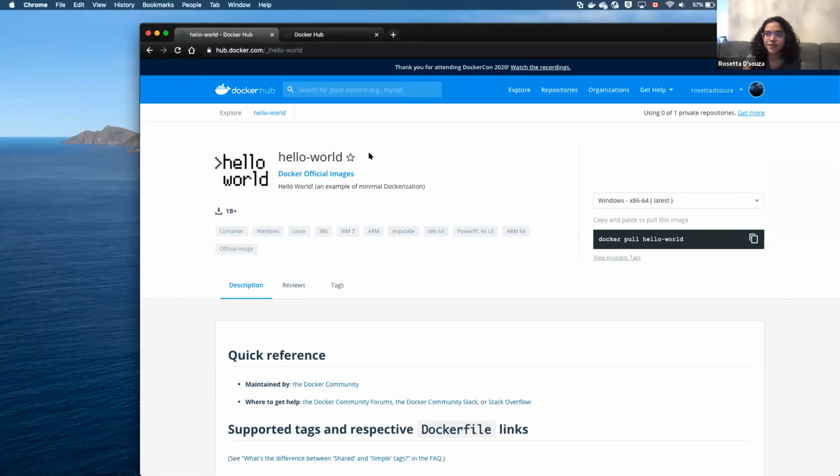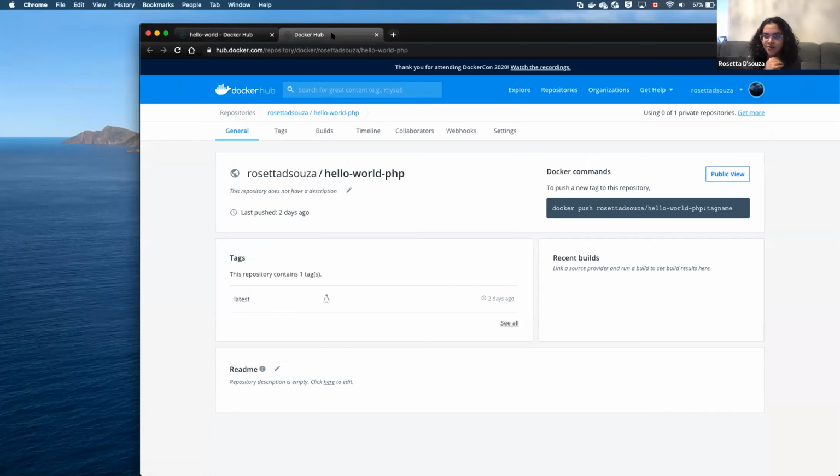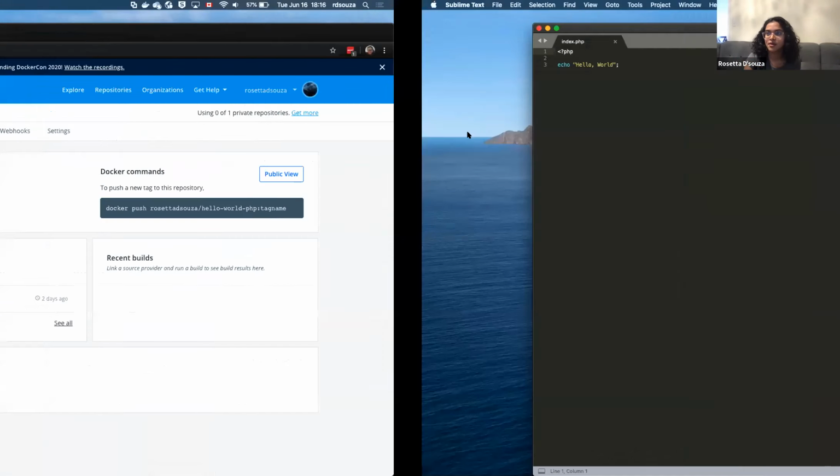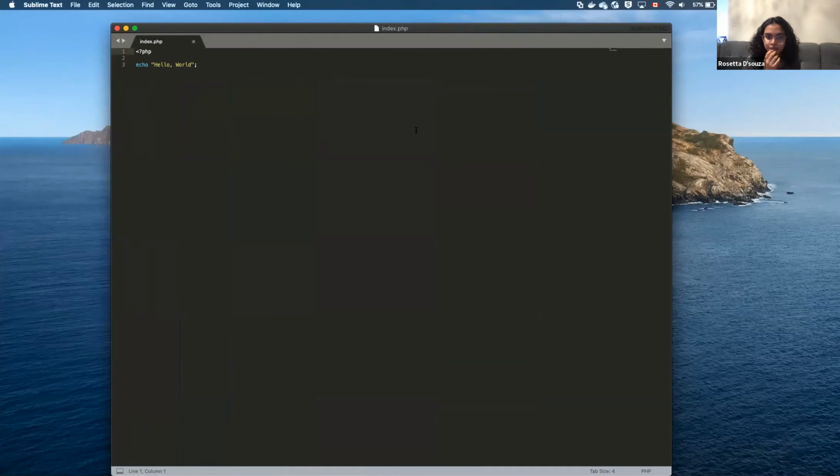This is an official Hello World image, and it'll just print some text to the console, and that's all that it's going to do. And this is an image that I've published to Docker Hub, and it's an unofficial image. Please be careful with unofficial images, but I've built this image, and it just runs a PHP script that prints out Hello World, specifically this PHP script. And the container acts as a web server, so I can access it through the browser.